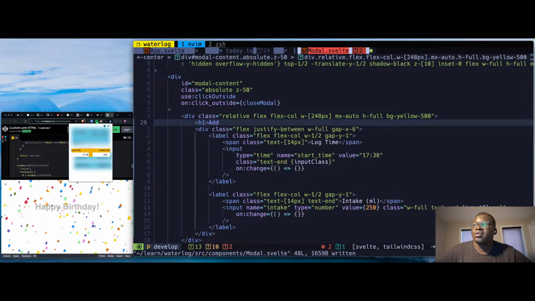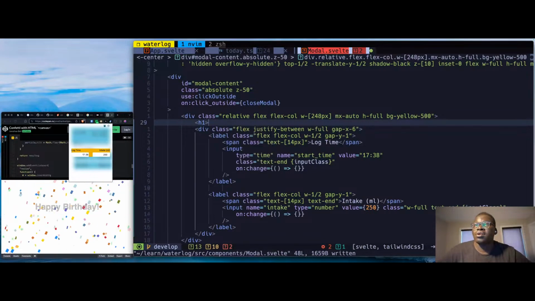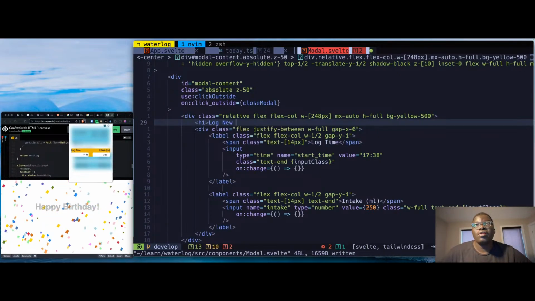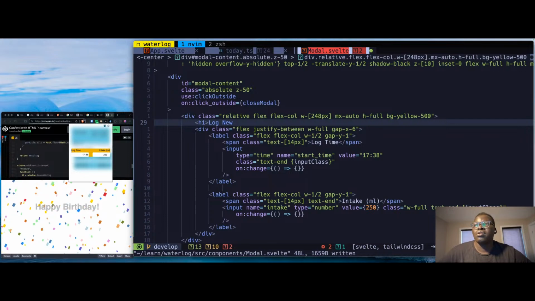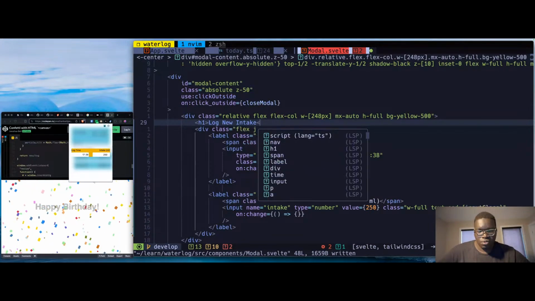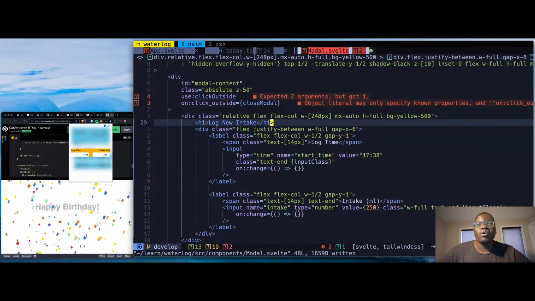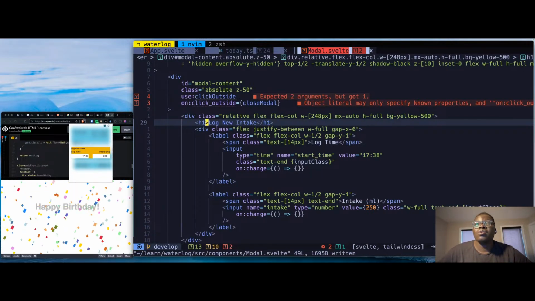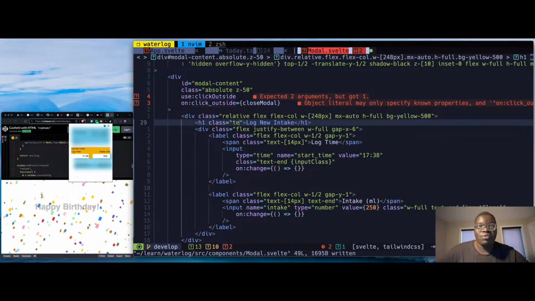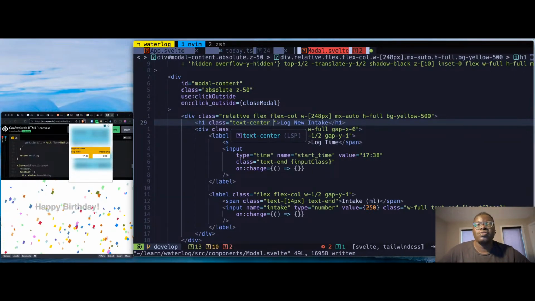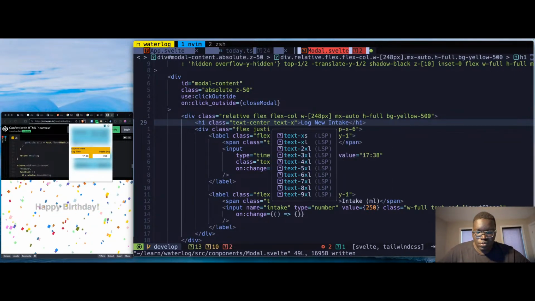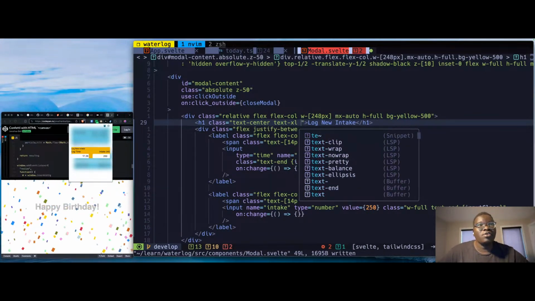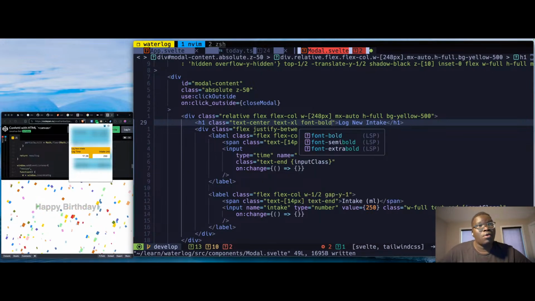Add blog new, new intake. Class equals text center, text extra large, text font bold maybe.